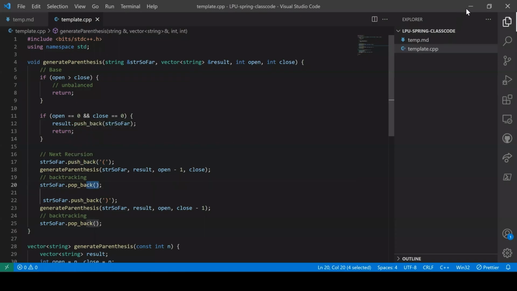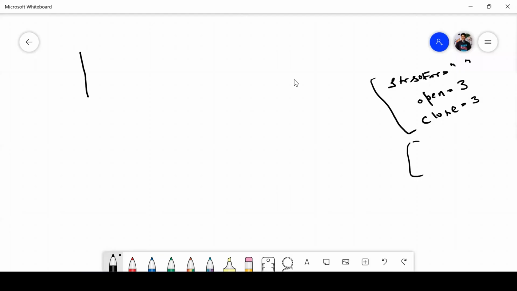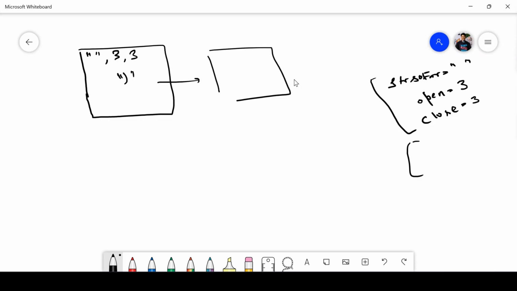Correct. So think about it this way. Okay. So this is one function call going on. Consider the workspace of this function call here, right? And the values here are empty string, 3 and 3, right? And what we did was we appended a value like that and we made a call. Now when the call was made, what were the parameters being passed? An empty string. This time open became 2 and 3, correct? Again, the same function.